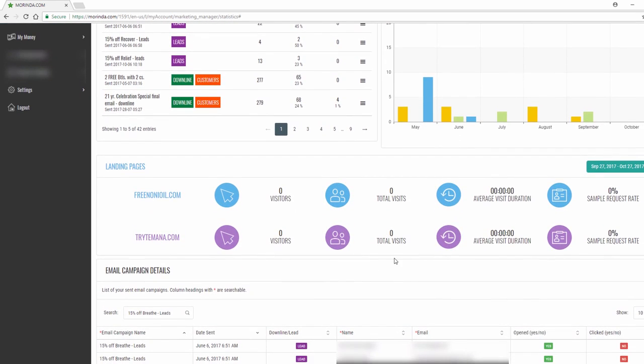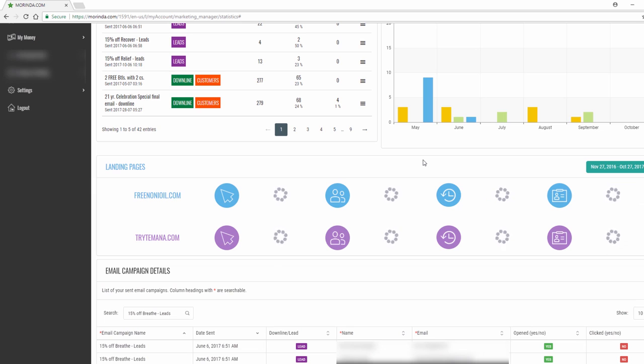Now, the last thing I want to talk about is related to those two landing pages we just talked about, trytaimana.com and tryNoniessentialoils.com. Now, this section here gives you all the data that you need from those landing pages. It's going to show you how many visits you've had, how many individual people have visited. So right here you have 74 people for a total number of visits of 125. They spend an average of 5 minutes 27 seconds on the site, and 30% of those people requested a sample.